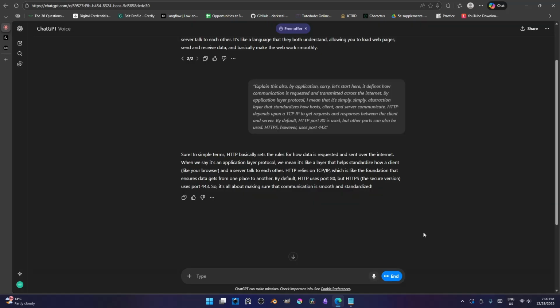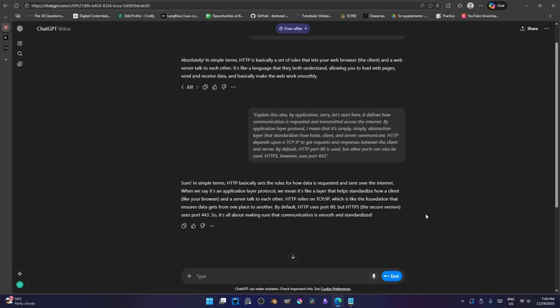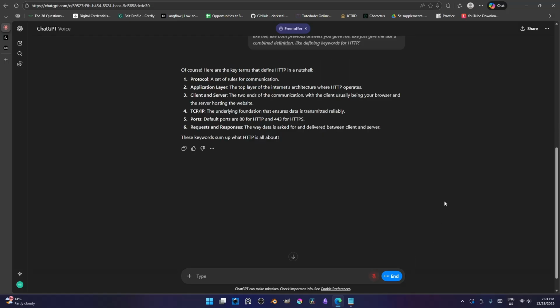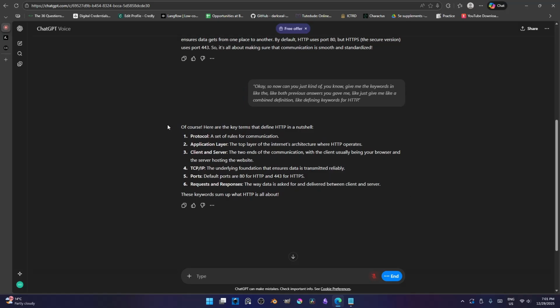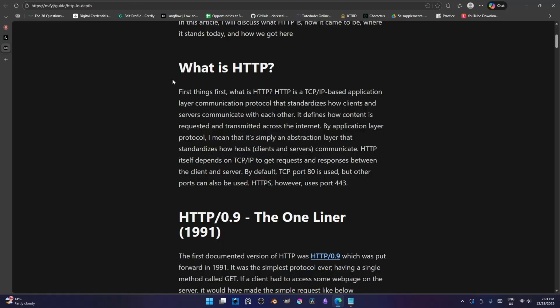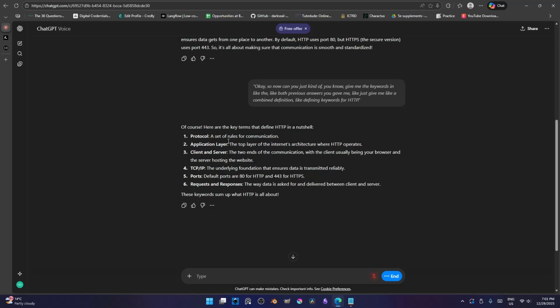Okay. So now can you just give me the keywords from both of the previous answers you gave me, like a combined definition, defining keywords for HTTP. So basically now we have the keywords, so you don't have to understand all of this. It is given in a very confusing language. As you can read it, you won't understand much, but now we have a simpler version of it.